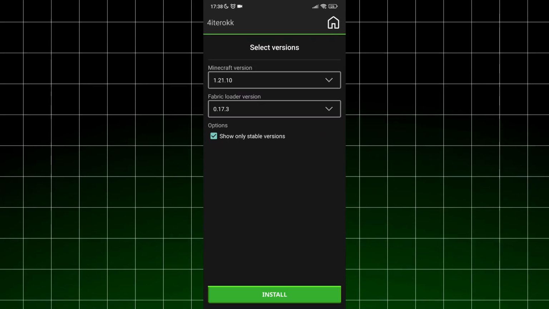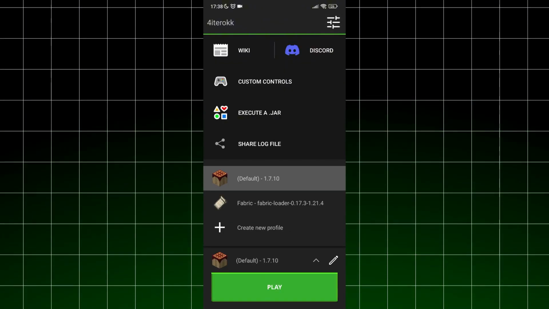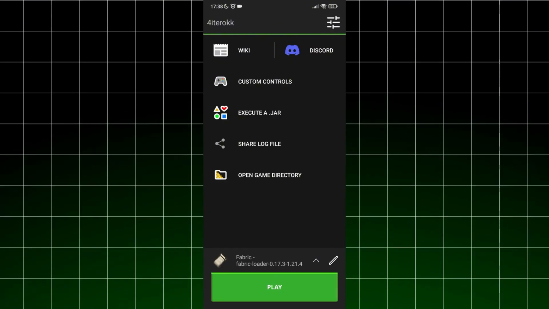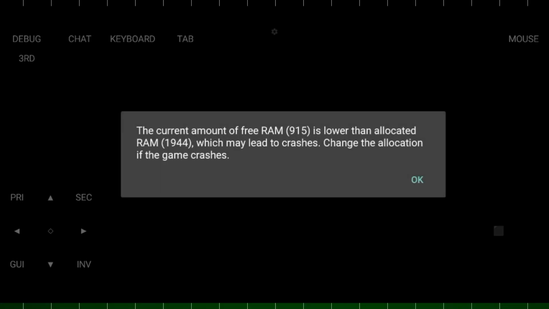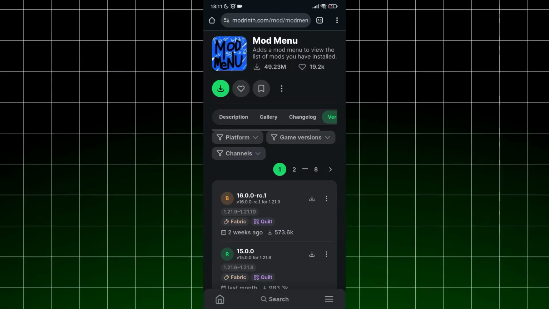First, create a new Fabric profile and select the Minecraft version you want to play. Then go to your profile list, switch to the new Fabric profile and press the play button. If you see this screen, just wait until Minecraft launches. Once it loaded, quit the game and open your browser.